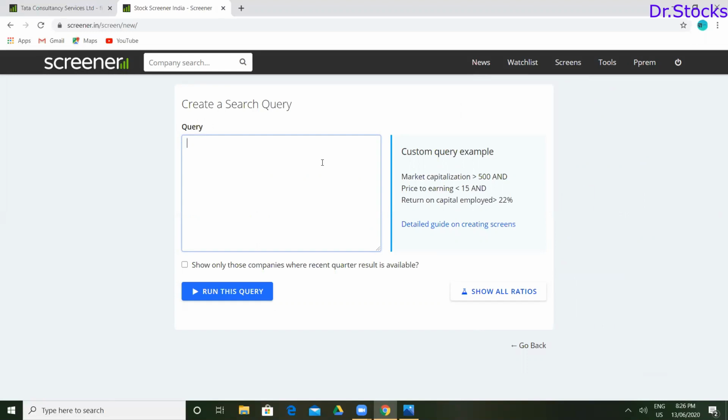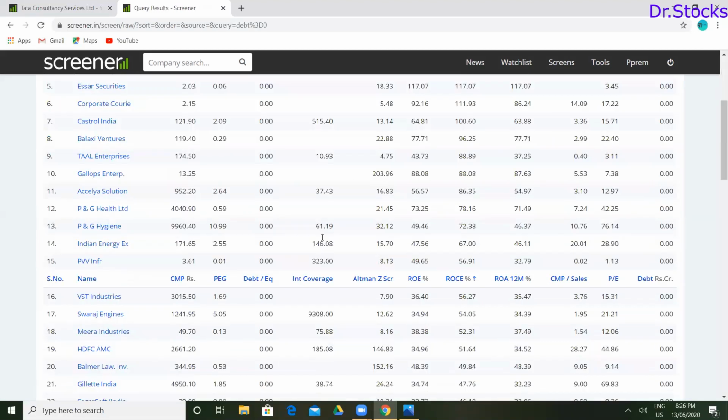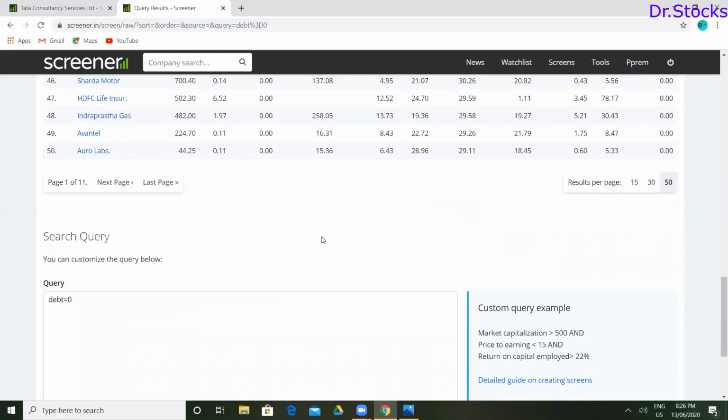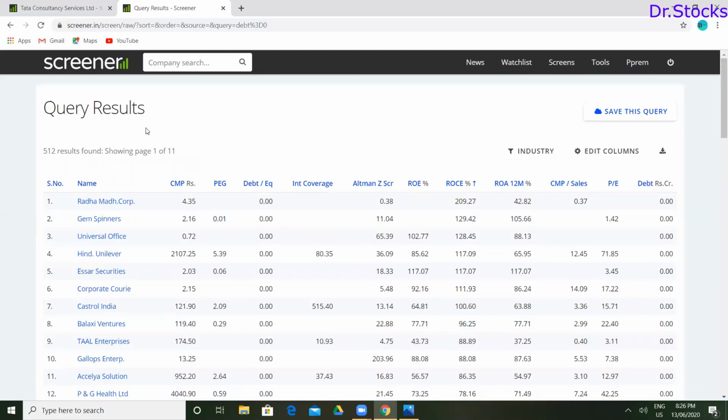So it is something like I want a company where the debt equals 0. My company needs to have a debt equal to 0. Let me run this query now. So I am having a result of 512 companies. You can see the top. Out of these 2,600 companies, the debt-free companies in the market as of now is 512.